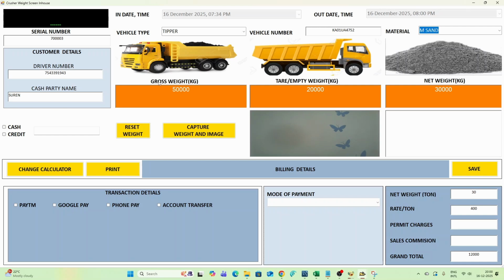The gross weight represents the total weight of the loaded vehicle. The tier or empty weight represents the empty vehicle weight. Based on the gross and tier weights, the system automatically calculates the net weight. If required, the weight can be cleared using the Reset Weight option. In the Billing Details section, the net weight in tons is calculated automatically.